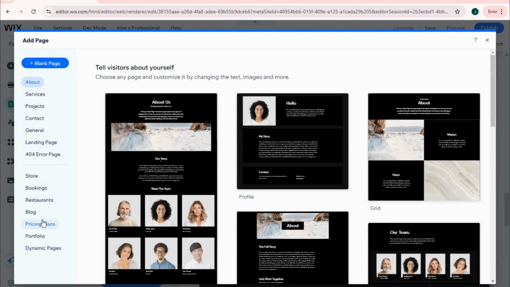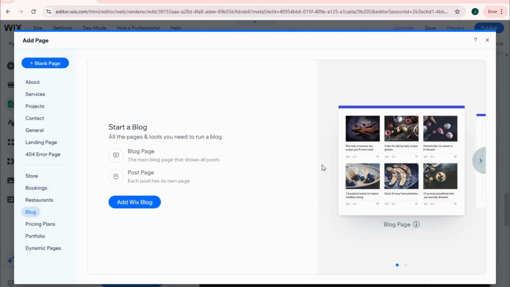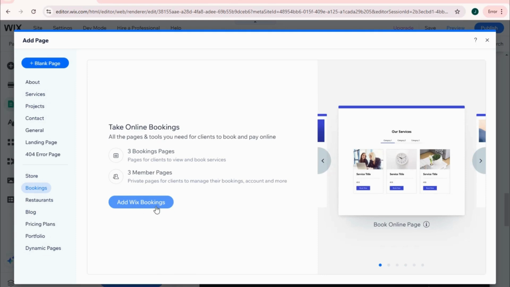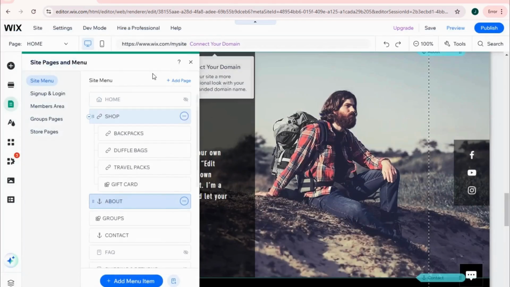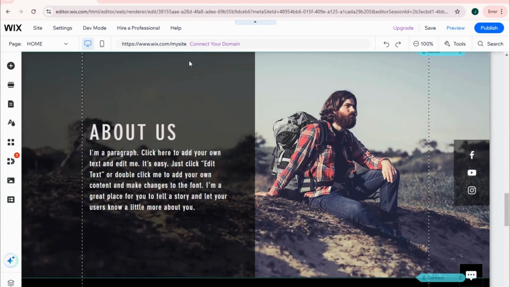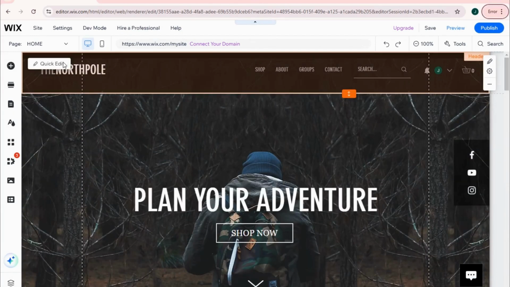For example, contact, about us, or anything that I want the visitor to see once they go to my header. Okay, so I want them to see this menu. You can add it right here under site pages and menu. So basically, that's it, like if you want to add bookings and so on. Okay, so that's how you easily add a menu item here on your header.